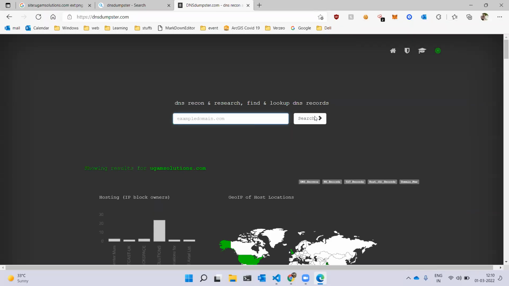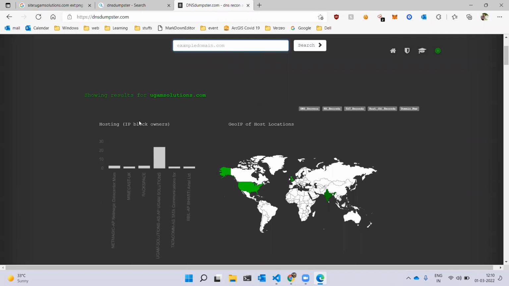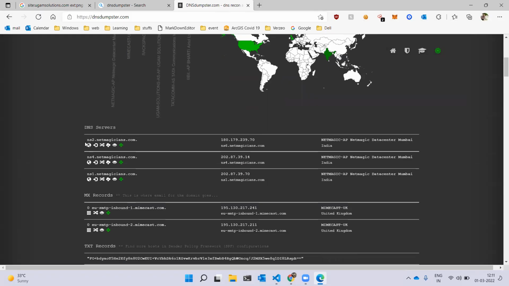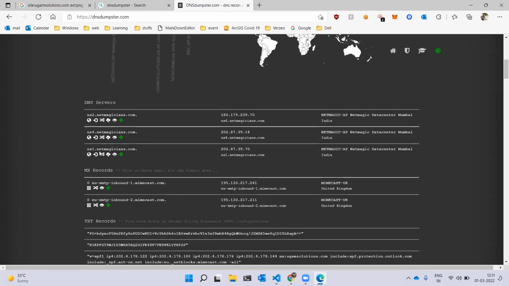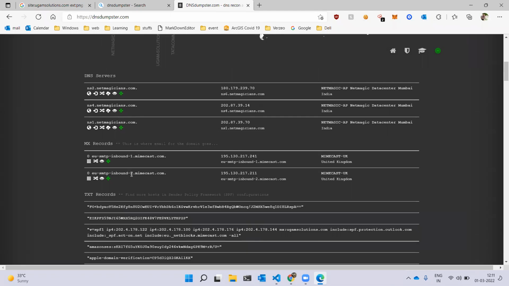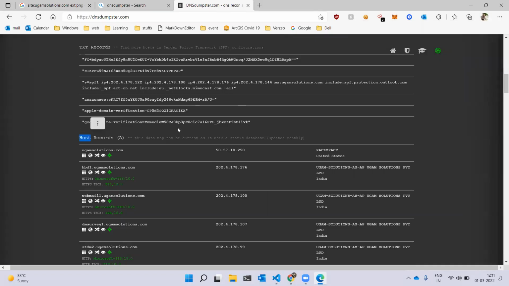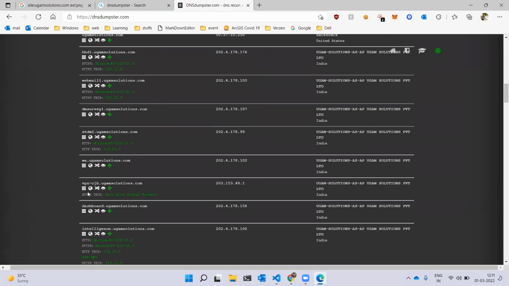Right, so I can see now the result is done. So hosting IP address block owners, so where this is hosted and how many blocks are owned by which companies, we can see it right here. And the locations or geo IP locations, it might not be 100% accurate, but it is there. We can see the DNS name servers, so NS2, NS4, NS1. NS3 is missing. Then we see the mail exchange servers. We got some text records, right? We got the host records for each website available there.